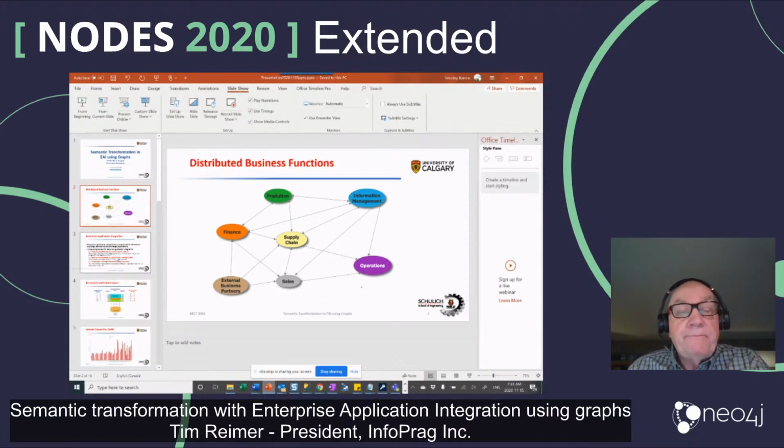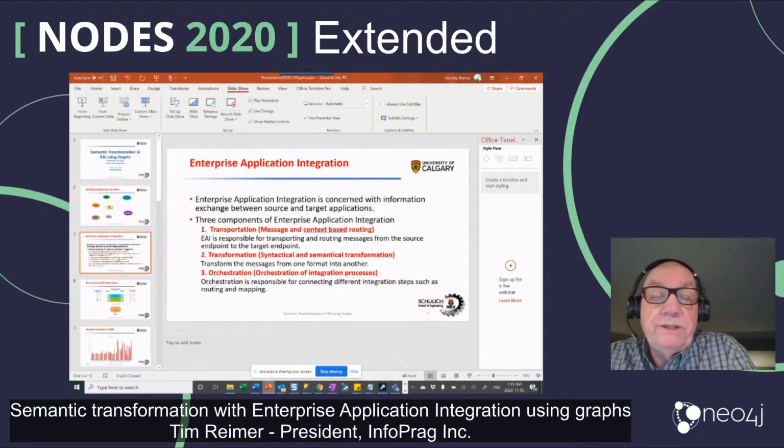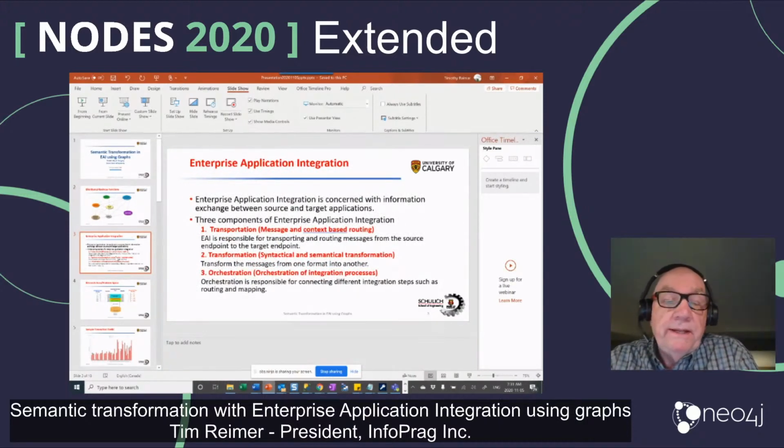When we look at enterprise application integration, I always say that we can break this down very easily into three major components. There's transportation, which is basically sending messages from A to B, the routing of that message, and we're talking about context and message-based routing at that level. Then we have the second component, transformation, which is taking the message, say an XML message, and putting it into a CSV file or into a database or a JSON message, and translating that over.